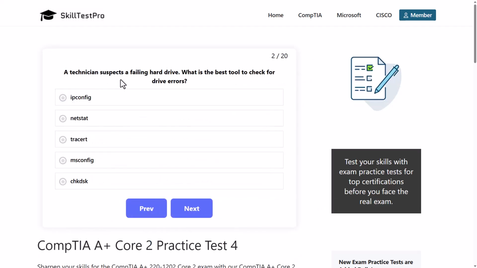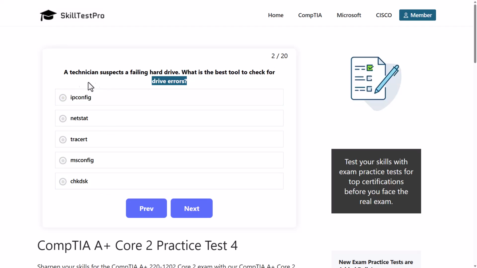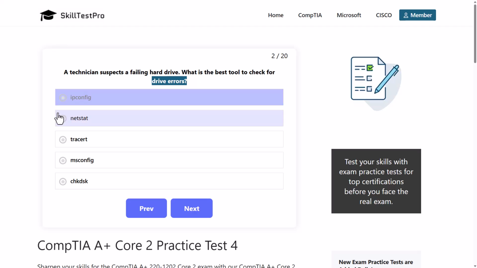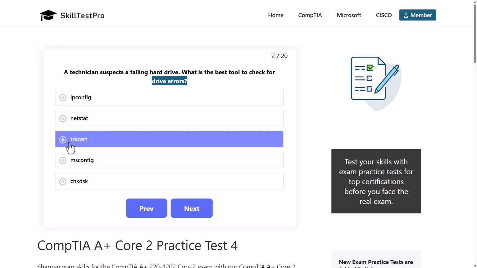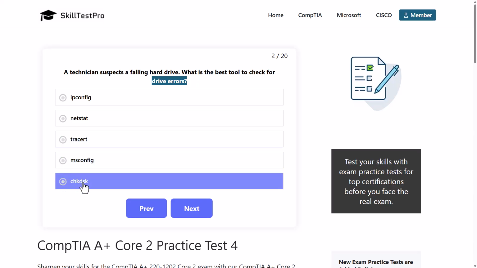A technician suspects a failing hard drive. What is the best tool to check for drive errors? So, if you think that the hard drive is failing or there is some problem with the hard drive, what would be the best tool to check for any drive errors which are there? Which command or which tool would you use? ipconfig, netstat, tracert, msconfig, or check disk.